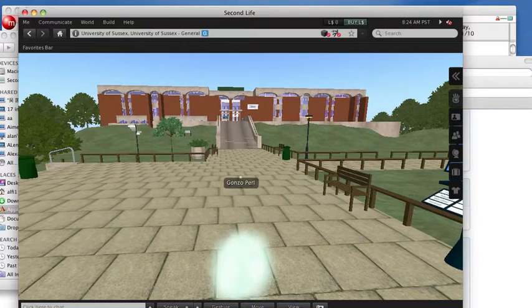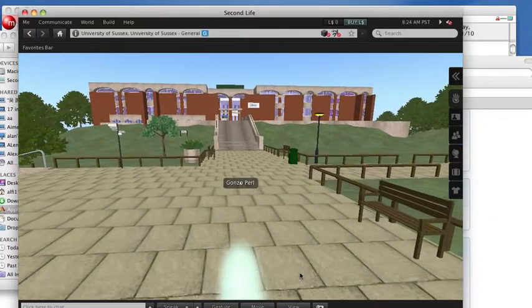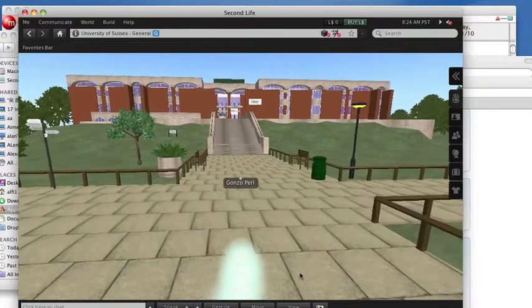I should just explain to start with, my avatar, Gonzo Pearl, appears to have lost all his attributes, so he's become a shimmering ghost at the moment. So let's approach the library.